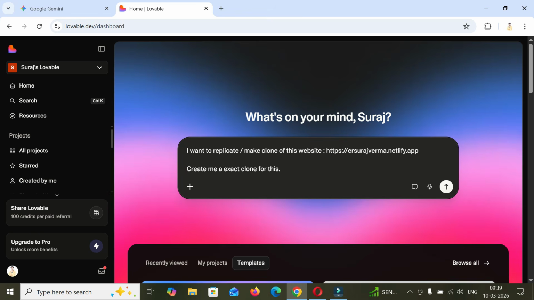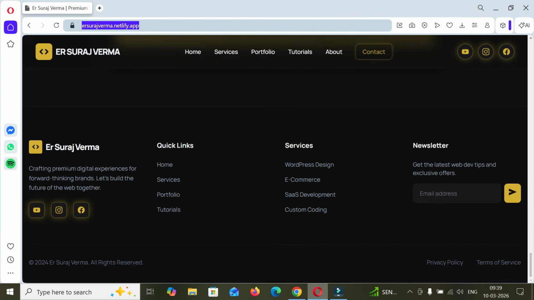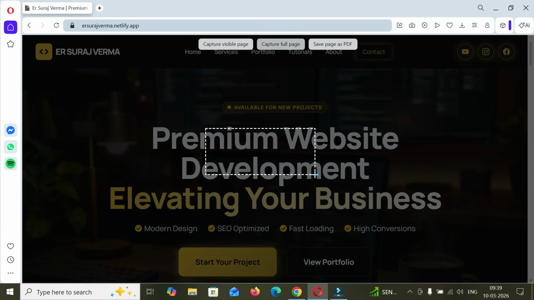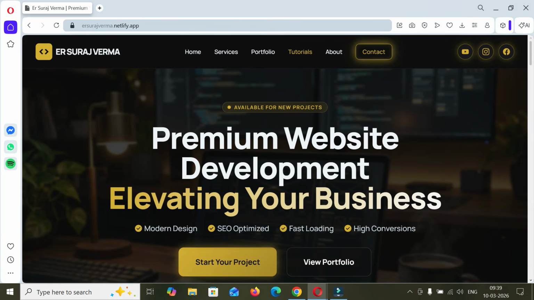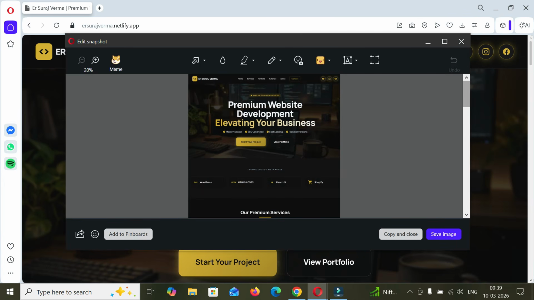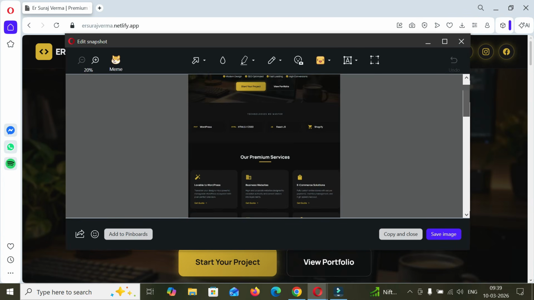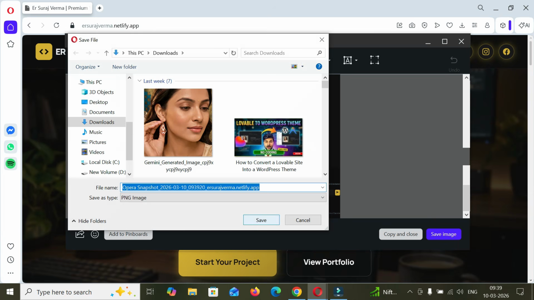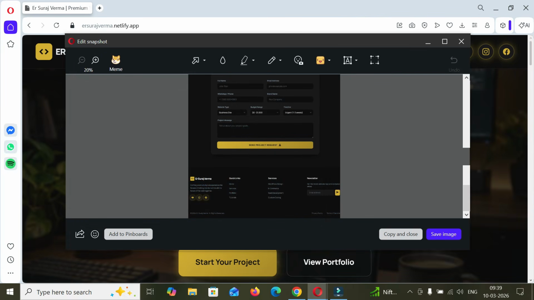This is the URL I have pasted, but I suggest you put the screenshot of the website as well. So let's go to Opera and over here, let's scroll to the top, click on this camera icon and click on capture full page. It will help you create a screenshot of this full page website. Let's click on save image and our screenshot will be saved on our computer.